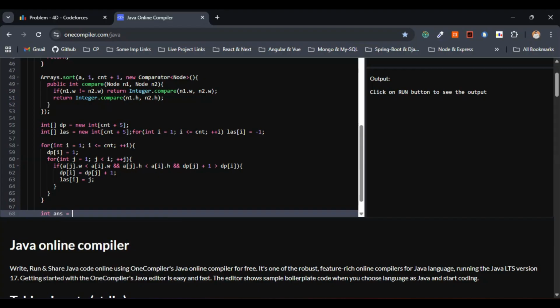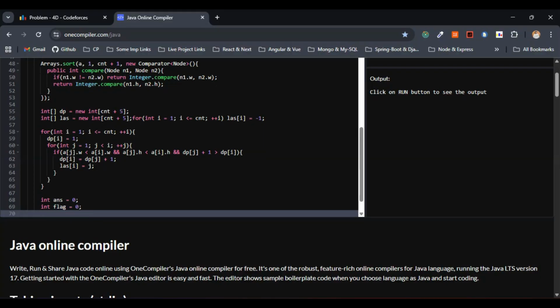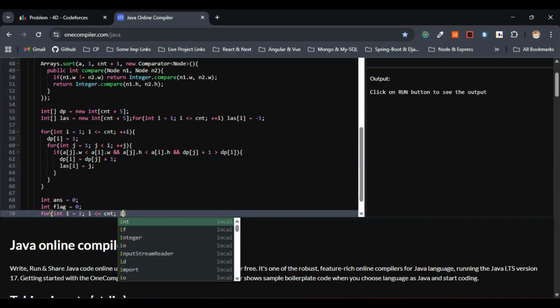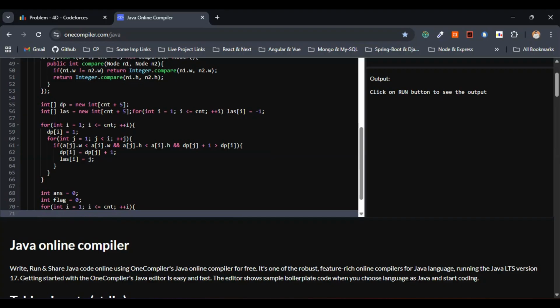For that, let me go with the result variable ans here. Let me initialize this one to 0. Also we'll be considering the flag. We need the flag basically. Let me initialize this one to 0 as well. We need the flag because we will be going with the index where the best chain ends, right? So now let's move on with the iteration part. This one will be int i equals 1, i less than or equal to count, ++i. So this is fine.